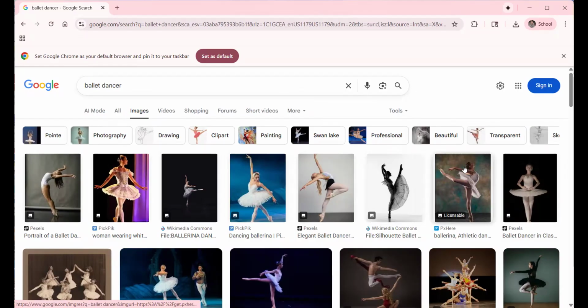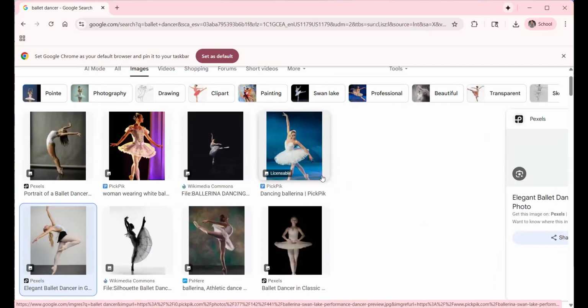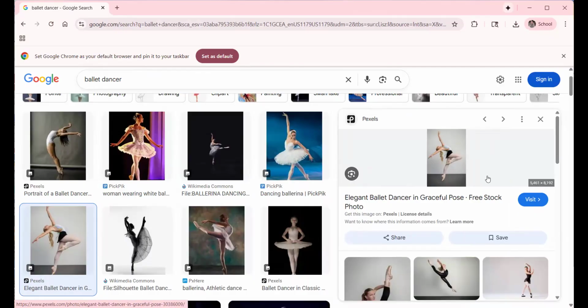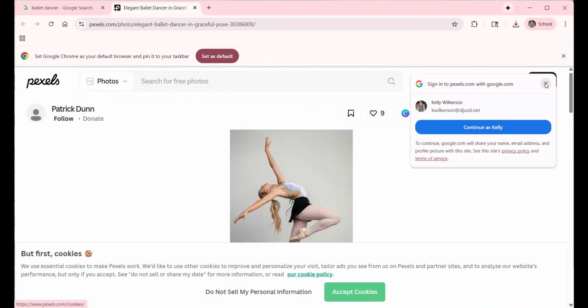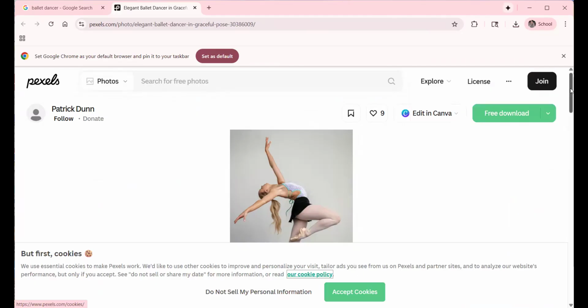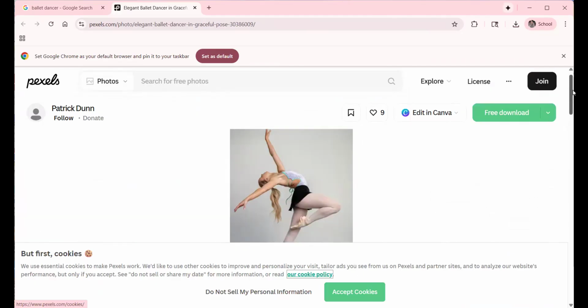So I'm going to look here, see what is a clean, full body picture of a dancer that has some movement to it. So I'm going to click on this one. This is Pexels. And this is a very high resolution, which is great. I'm going to go into it because then I will make sure that I have the large version of this. So I'm going to do that.